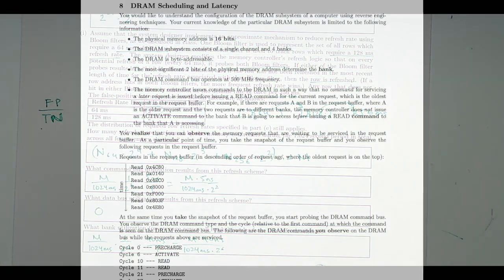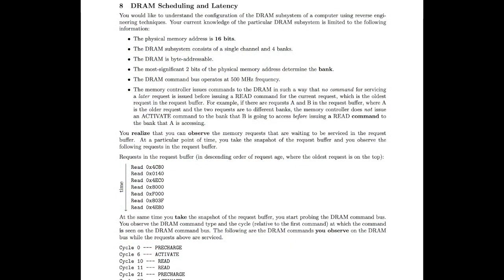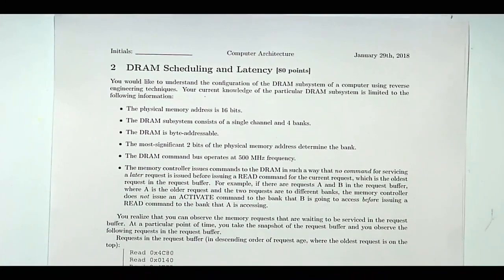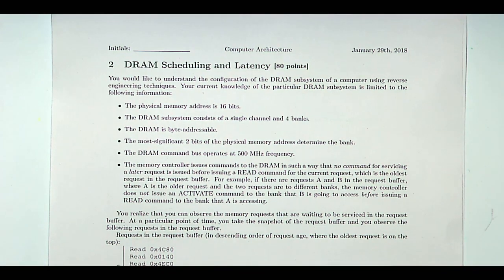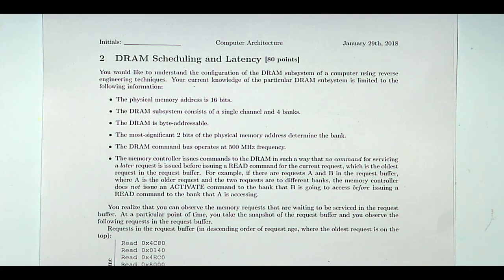Okay, sounds good. Cool. Is it visible? Yeah, okay.